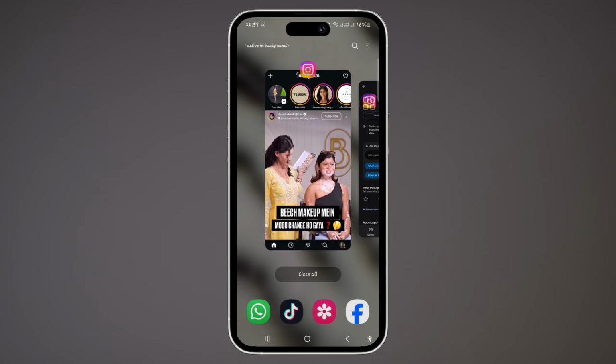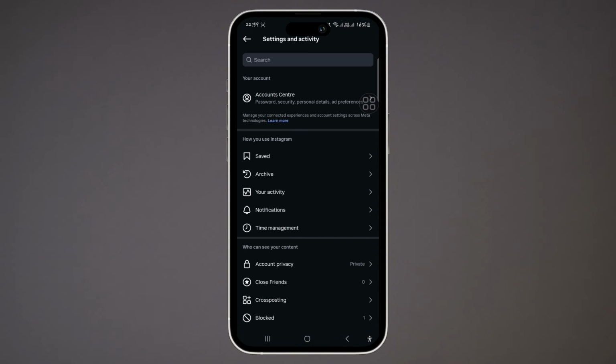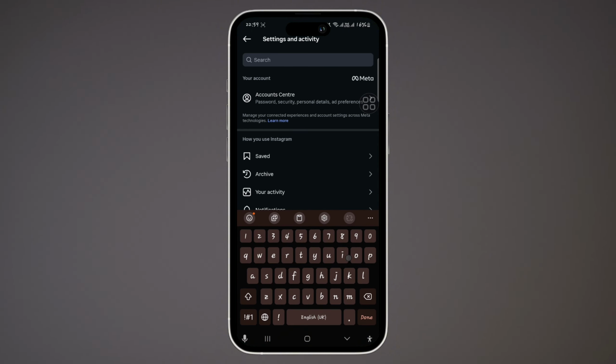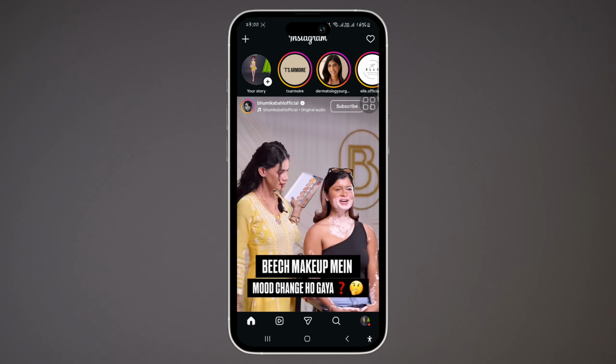If not, you can tap on the gear icon or go to your profile picture and then access your settings and privacy and search for live or live settings and there set your preferences.